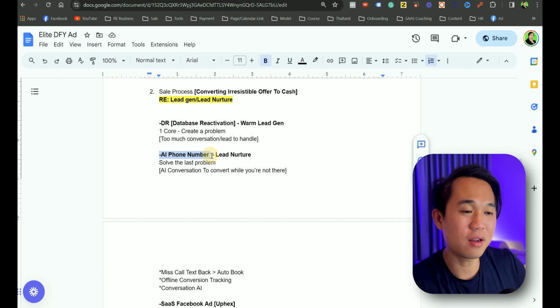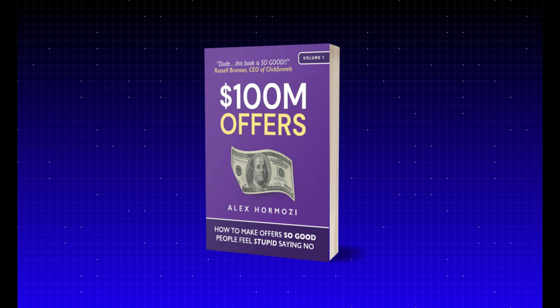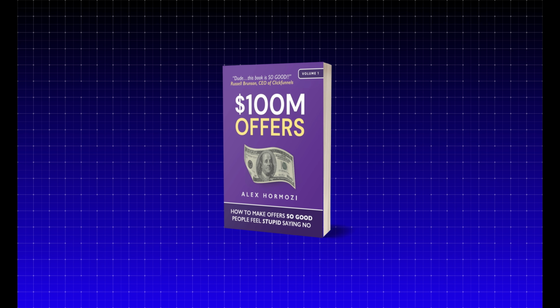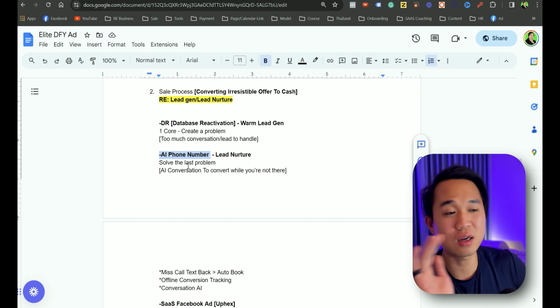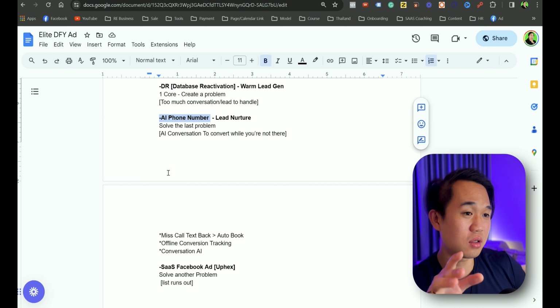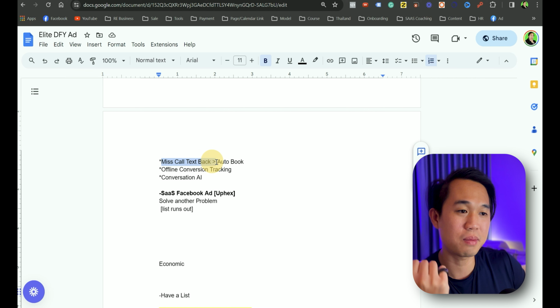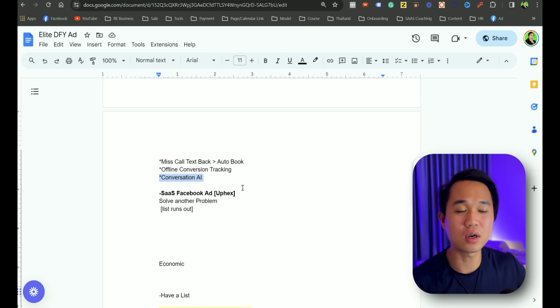That's literally just a GoHighLevel phone number, okay, guys? We're framing it as an AI phone number because of Alex Hormozi, right? In the book, $100 Million Offers, you've got to name your product like it's an actual physical product. We're going to name it AI phone number because AI is trending everywhere. And this AI phone number is just a GoHighLevel number, but what it does is a couple of things. It's going to do missed call text back that goes to auto book. It's going to do offline conversion tracking, and then conversation AI within that AI phone number, right?